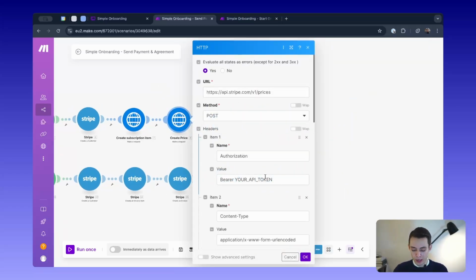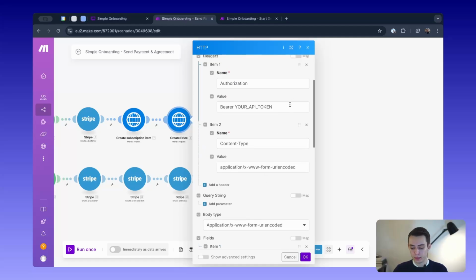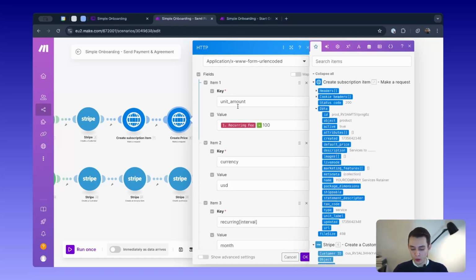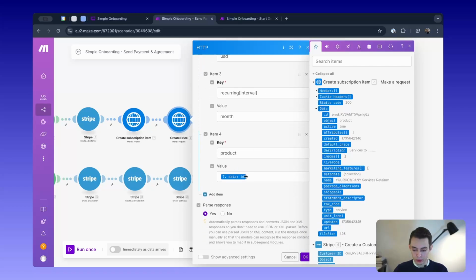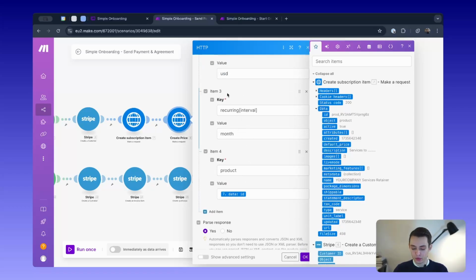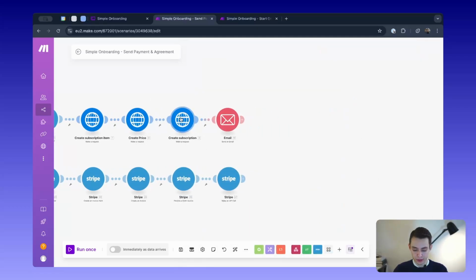Then we create their price, and for the price, again, remember to always put your API token. We pass the retainer fee and we always multiply it by 100, because that's just how Stripe works. They work with cents. So we always have to multiply our numbers by 100 to add those 2 zeros. And we pass here that it's monthly, USD, and the product that we just created on the previous step.